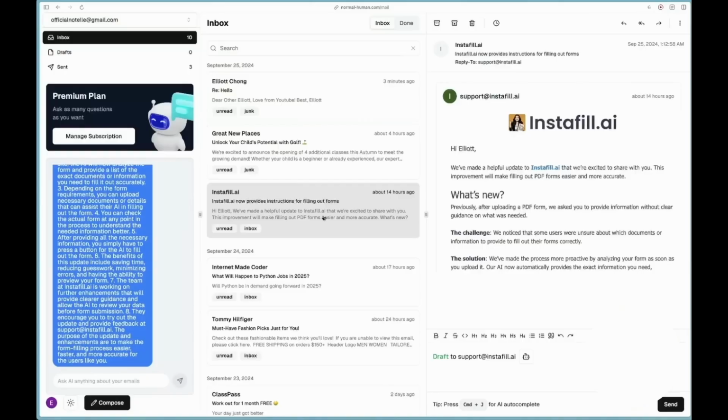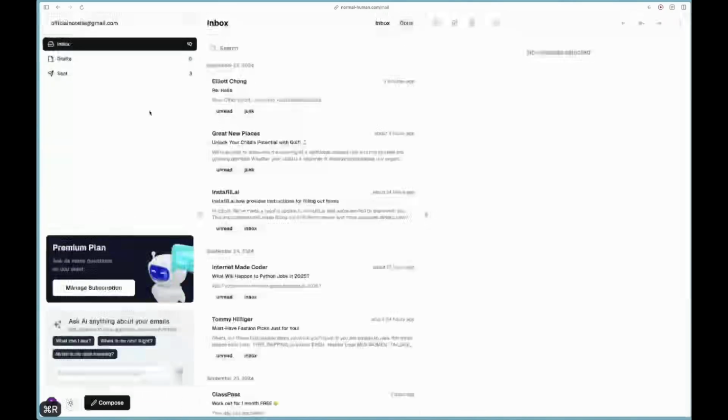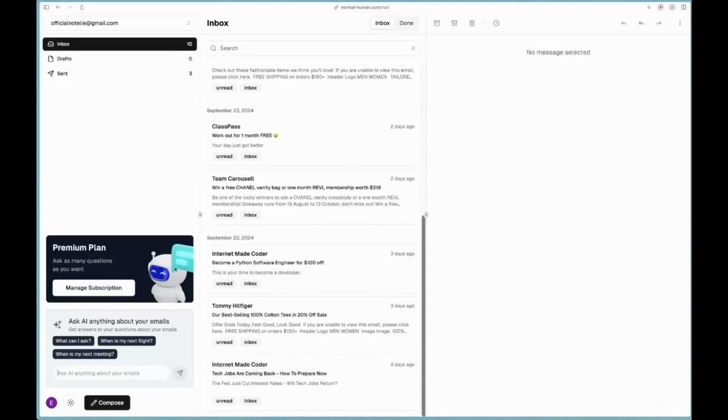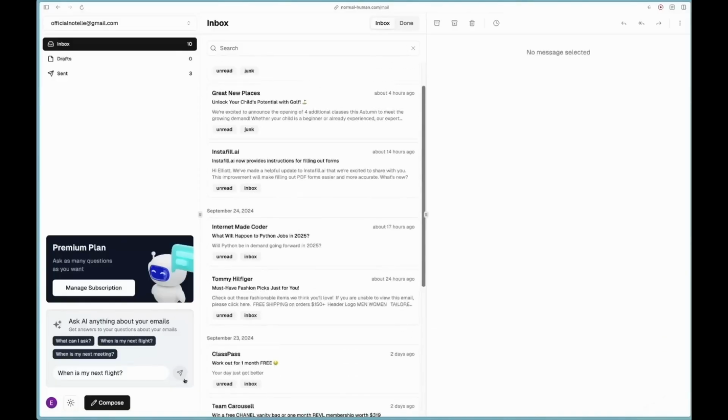I can ask more questions. These are useful because I can ask, when is my next flight, right? In this case, because I don't have any flight information emails here, it's going to say it doesn't have enough information. But imagine that I sync my entire inbox here. I'm going to have my flight confirmation emails in here.